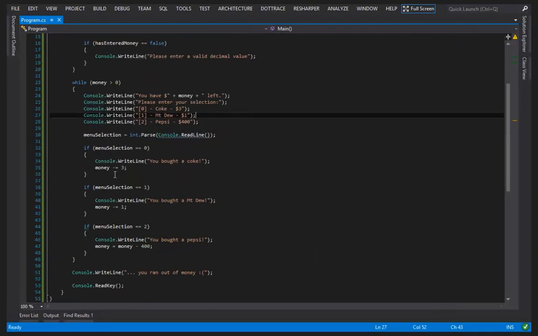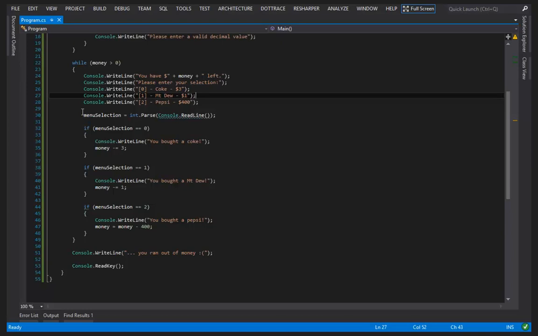The second problem with this code is going to be a little bit more tricky, and it's going to require people to start thinking about logic in a more abstract way. What I want is for this program to not allow a person to purchase a Coke, a Mountain Dew, or a Pepsi if they cannot afford it. And I want this while loop to be adjusted so that if they ever become so poor that they can't afford any of the items, the program will exit.